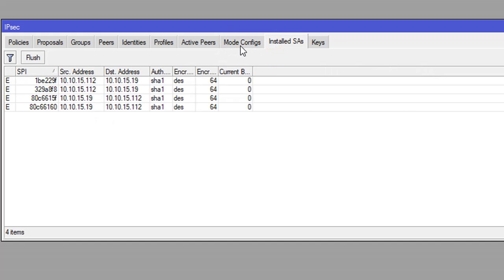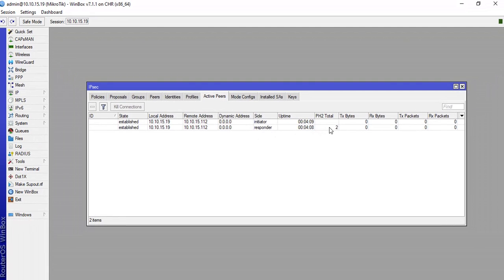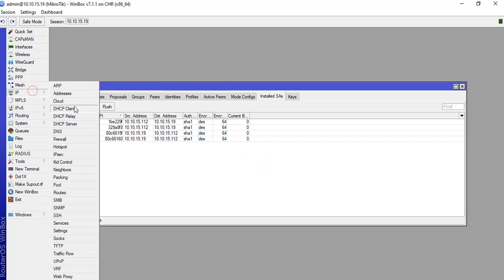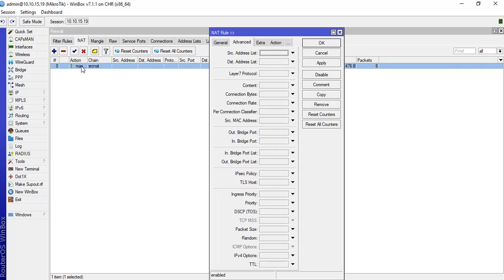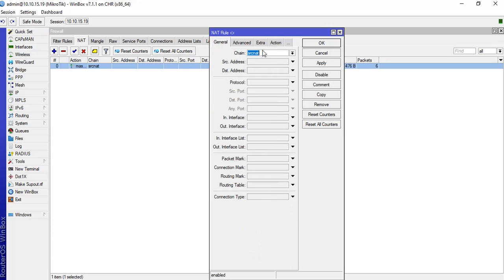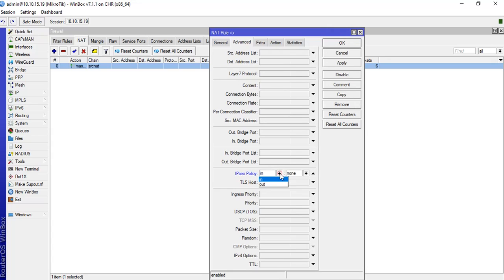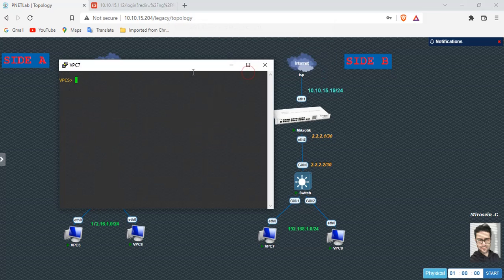Alright, IPsec VPN setup on Mikrotik has been done. On the Peers tab we can see our VPN status, that it is established. Now go to IP, Firewall and click the NAT tab. And select Masquerade NAT, then go to the Advanced tab. There on IPsec Policy, select out from the option list, and click OK. Okay, now we can check our VPN tunnel and the connections between the two sides' local area networks.